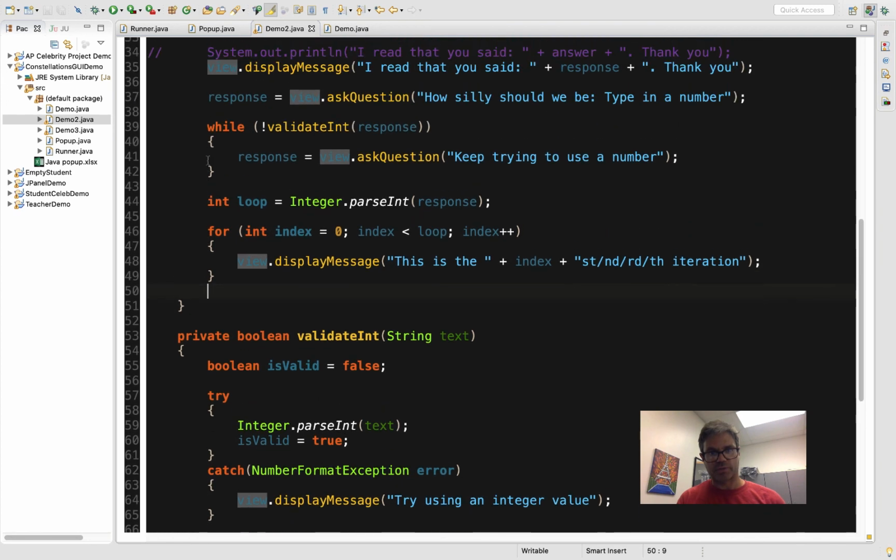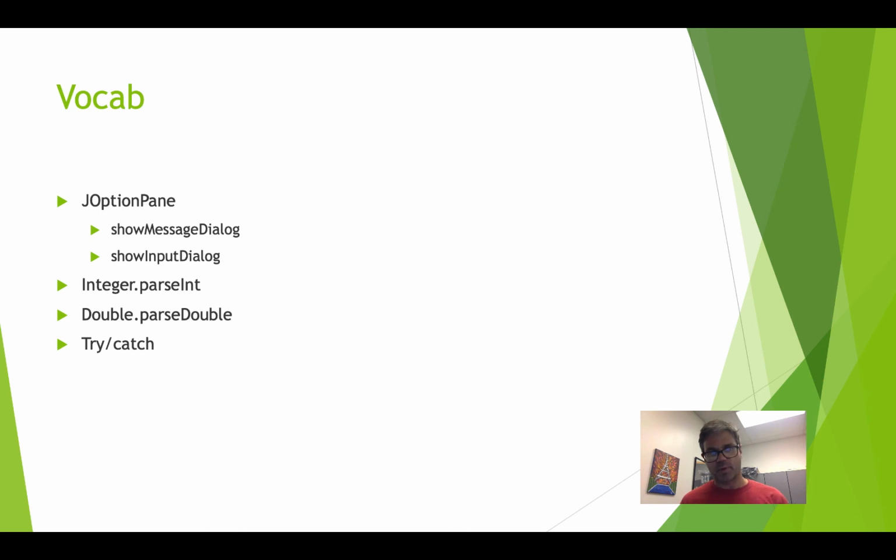We can then use a loop to process that information. Right here I have a while not validate int response. It keeps asking that question over and over again, so they don't have to worry about crashing their system. So again, we saw the vocab that went along with this. We have our JOptionPane class with its two associated methods we have to use. We have to parse our information with either Integer.parseInt or Double.parseDouble. And we wrap our solutions inside the try catch, so we can keep on making that happen, and we can make that go along with it.